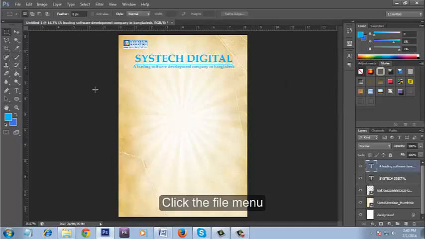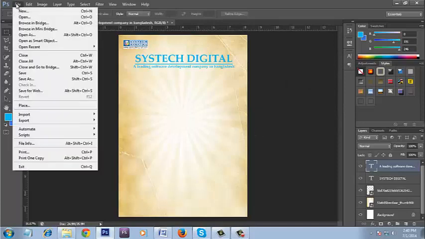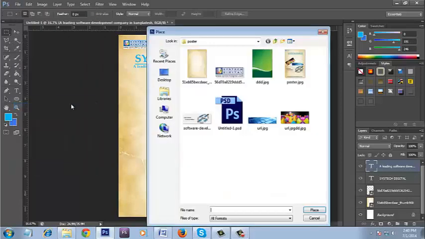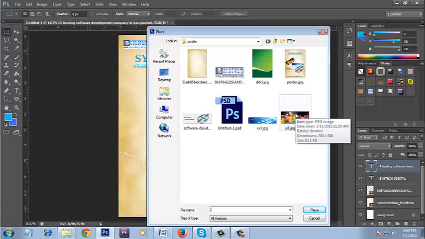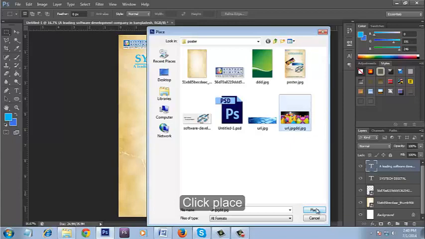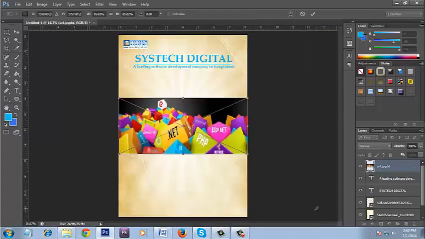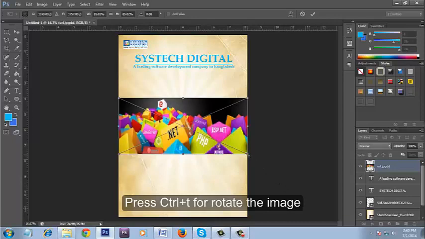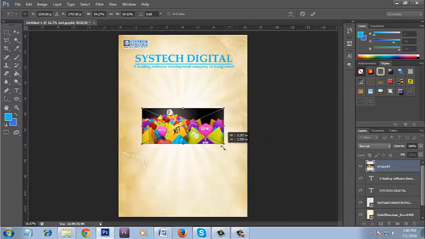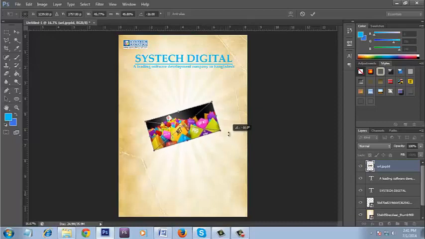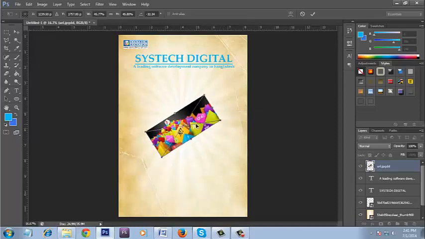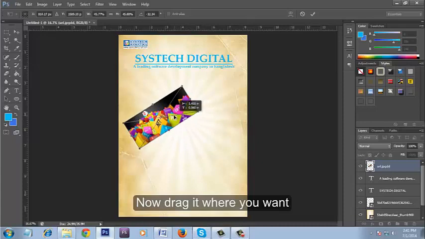Click the File menu. Click Place. Now select the image which I want to set on my poster. Click Place. Press Ctrl plus T to rotate the image. Now drag it where you want.